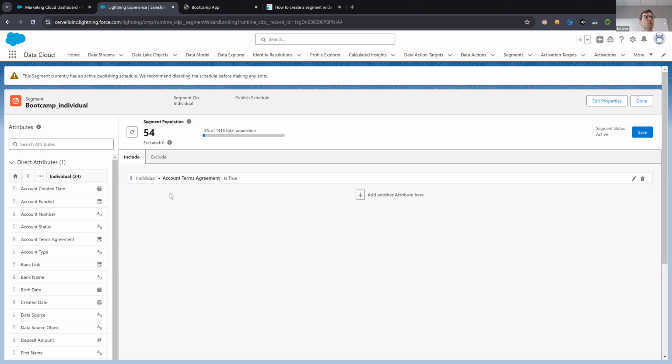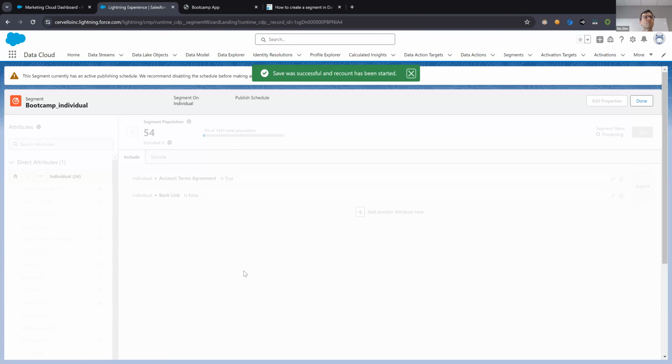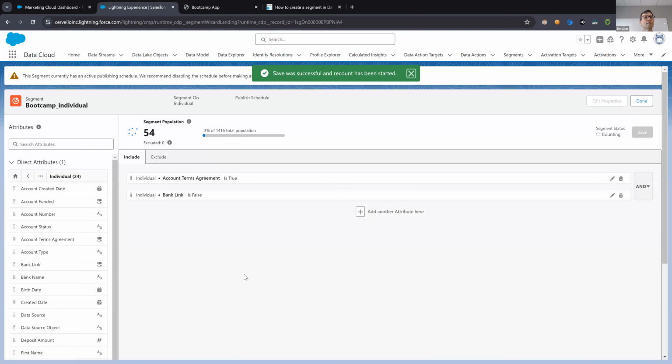Okay, and then what we want to do is pull over the bank link field over there on the left, the attribute, yeah, pull it over. And let's change that to false. Okay. And then let's hit done. Let's hit save. Let's see what the count changes to. 24, perfect.